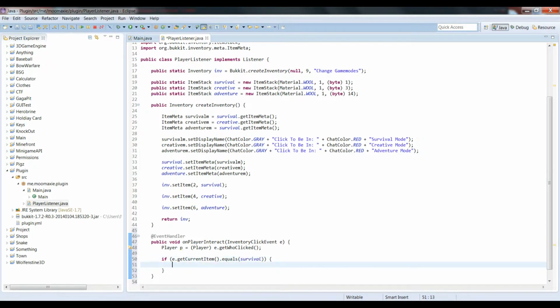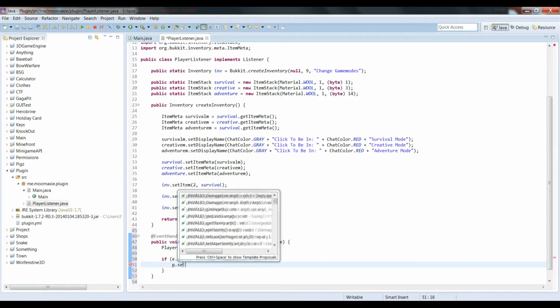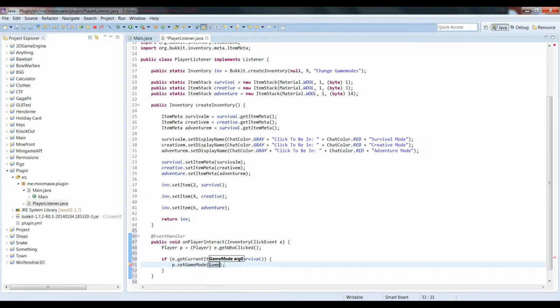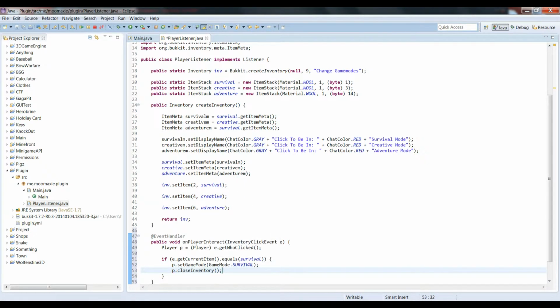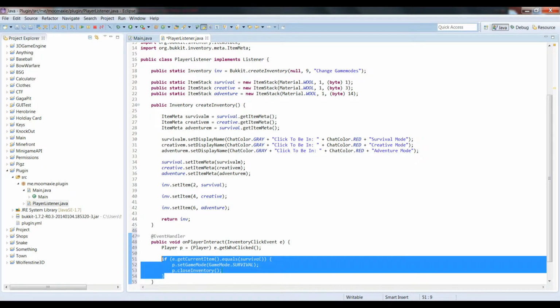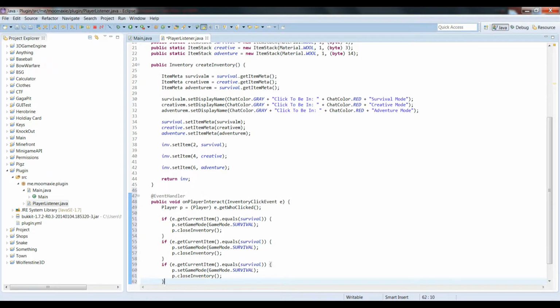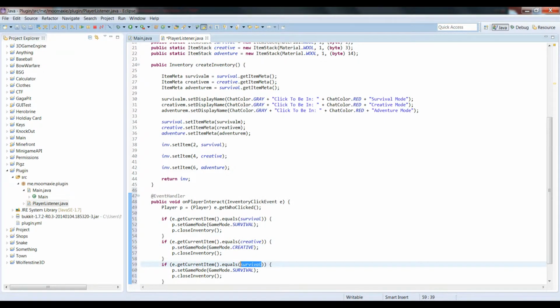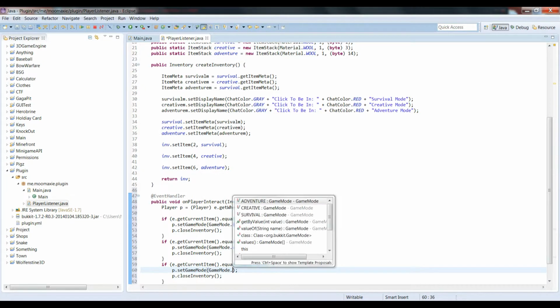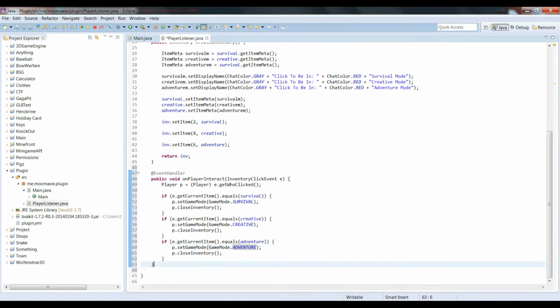If it equals survival, then we can get p.setGameMode to GameMode.SURVIVAL, and then p.closeInventory. Now do that with the other ones, except we can do creative, GameMode.CREATIVE. Sorry if I'm mumbling a little bit. This is just some of the easier stuff. Adventure. Close the inventory.